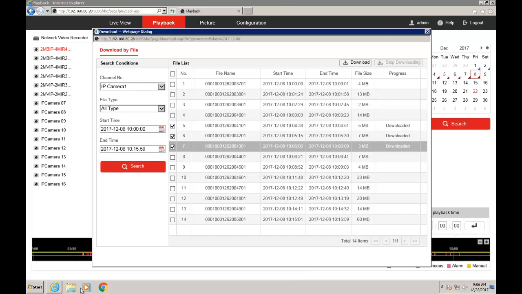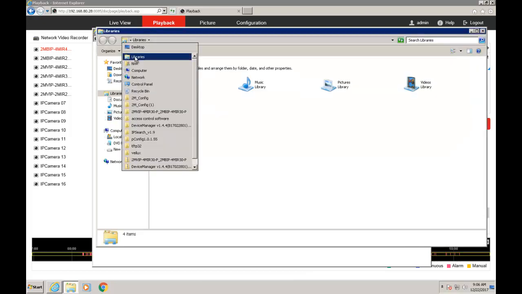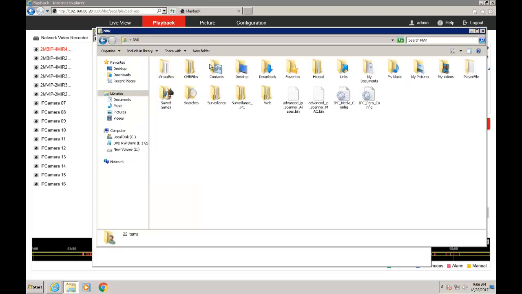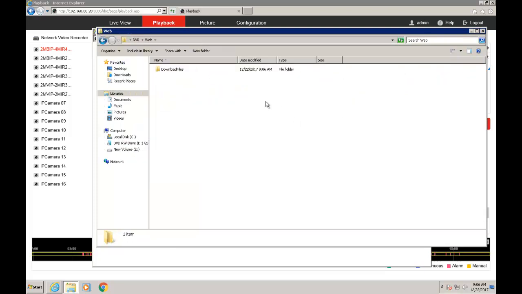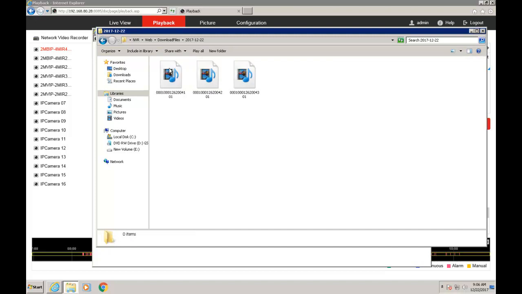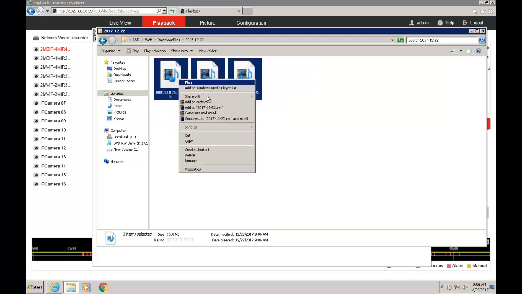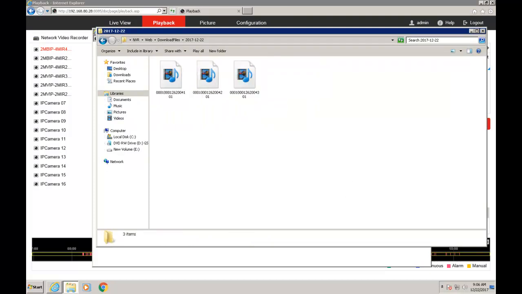When your download has finished, to locate where it's recorded to is normally in your account name, web, download file, and the time that I backed up. And those are my files, and you can send it to a thumb drive if you have a thumb drive located. And that's how you back up using Internet Explorer.